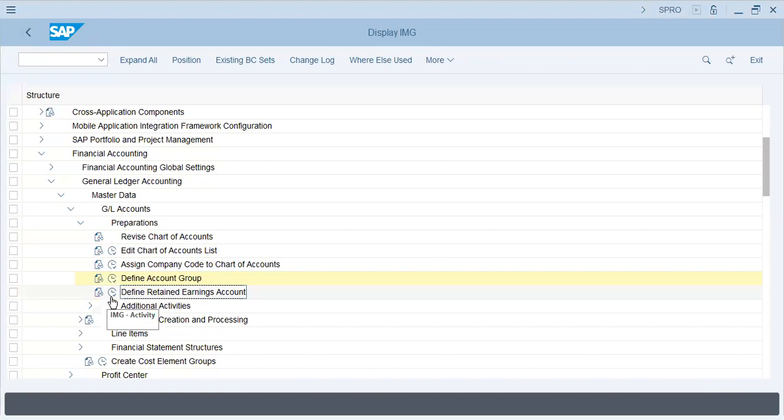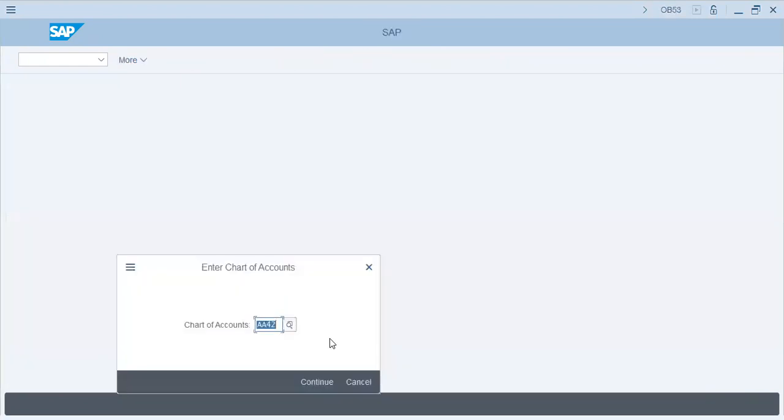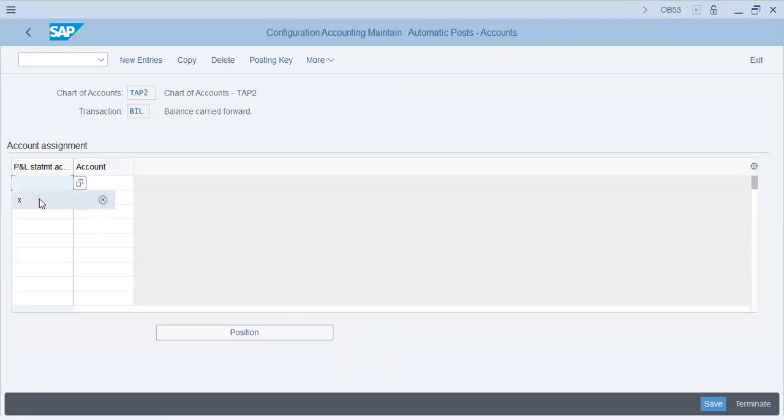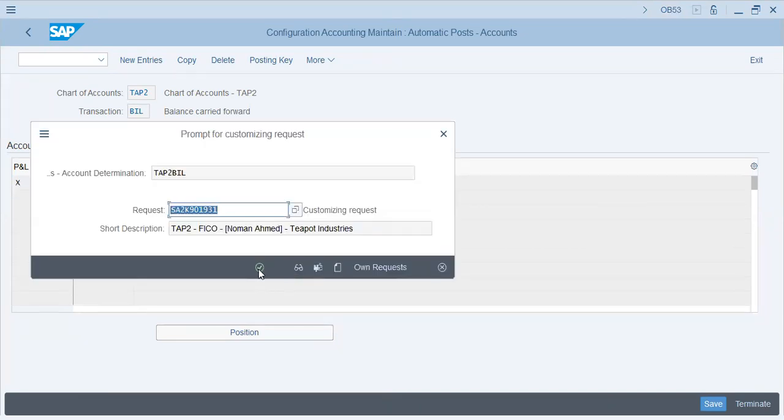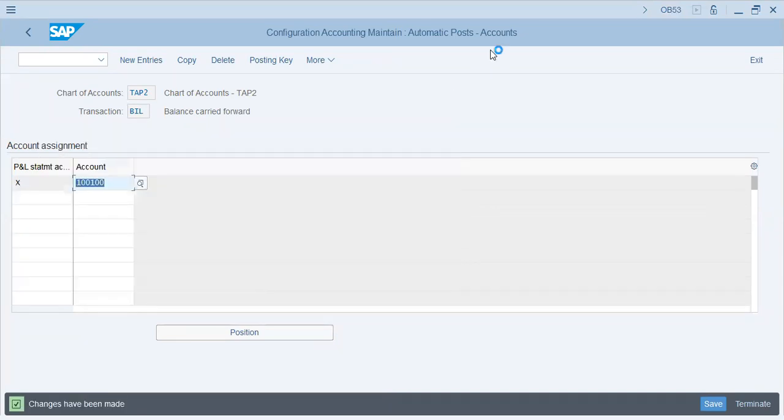Okay, next is retained earnings account. Now, what is retained earnings account? T2. Retained earnings account basically is your carry forward account. 100, 100. It says it is not made, it's just an orange warning. Enter. Without this account, you cannot make any entries. So this is essential.